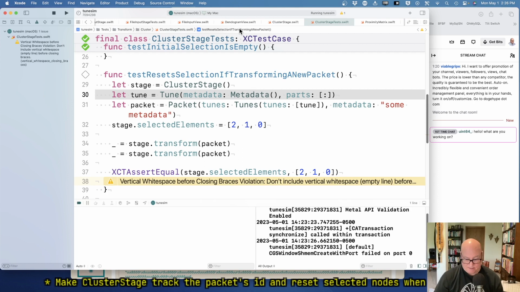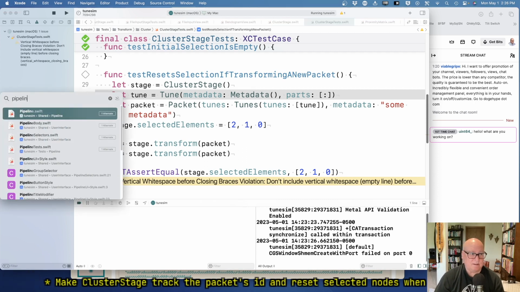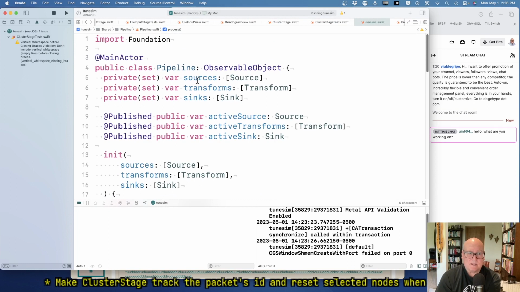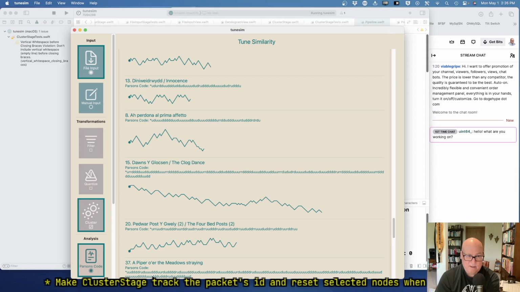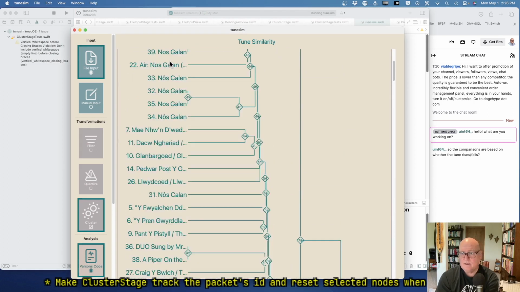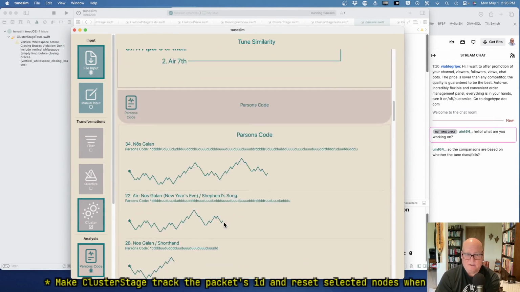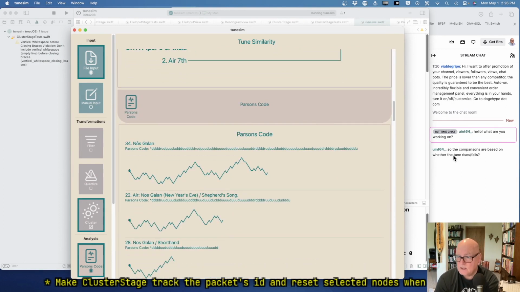Let me look at the pipeline again. Pipeline body. Okay. The pipeline is we've got some inputs, some transformations, and some syncs. So in this one, open a file, that's an input. Clustering is a transformation, and then the Parsons code is a sync. So yeah, this is strictly from one note to the next. Are you higher or lower? And you can have repeats, like kind of in the middle here.